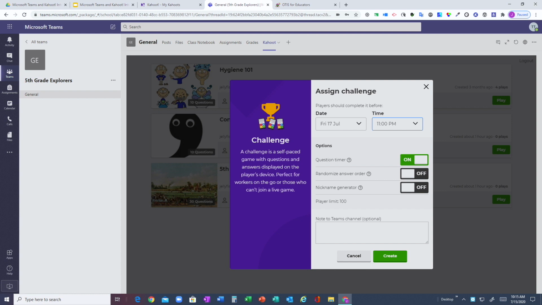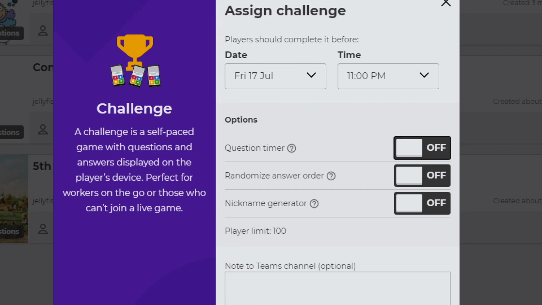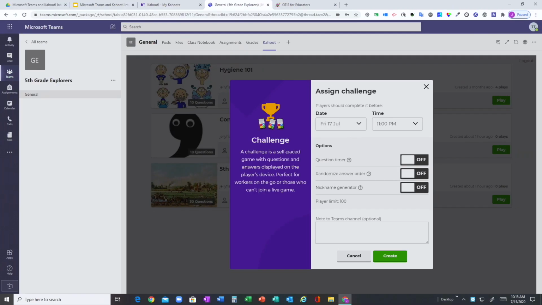I can either add the question timer if you want students to have a timed option when they're doing it independently, or you could toggle that off if you'd like students to just be focusing on the review process and not necessarily worrying about a time crunch. I'm going to turn that off. But I am going to have the random answer order and the nickname generator.